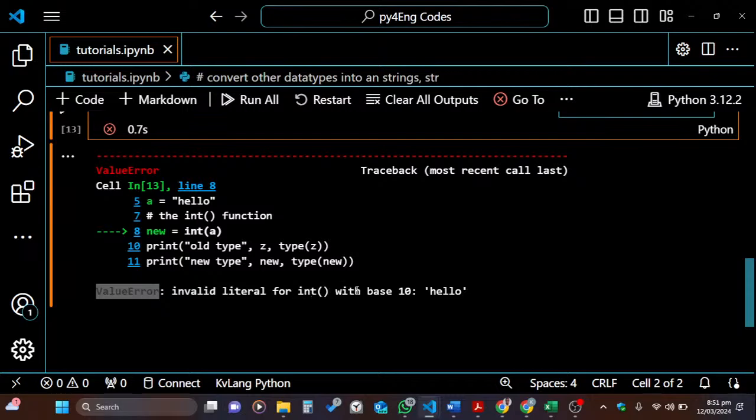Invalid literal for int with base 10: hello. How can you convert hello to base 10? It can't be worked. But if it's base 16, you still can't convert hello, because base 16 has 0, 1, 2, 3, 4, 5, 6, 7, 8, 9, then 10 is A, 11 is B, 12 is C, 13 D, 14 E, 15 F. So it has A, B, C, D, E, F as part of the numbers. You can see a number like 2B1F, which is a number in base 16.